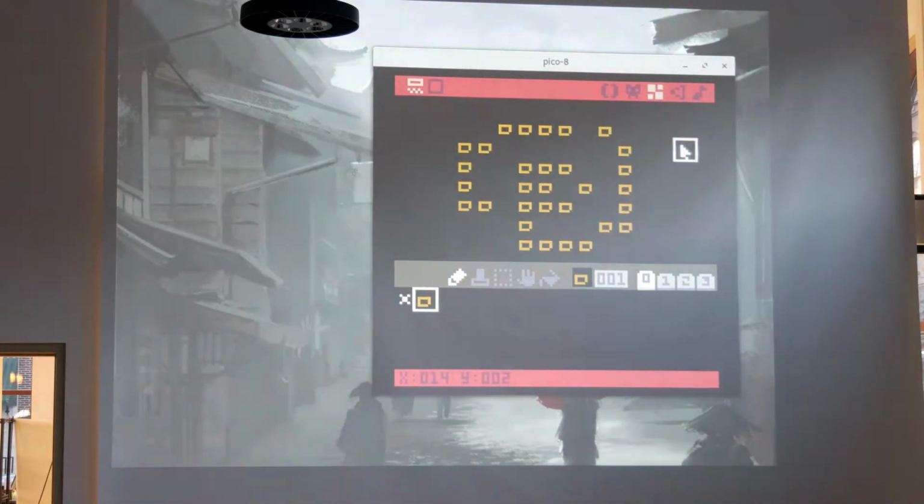But the bottom 128 by 32 is shared with these sprite banks 2 and 3. So if you're going to use sprite banks 2 and 3, you can't use the bottom half of the map. If you're going to use the bottom half of the map, you can't use sprite banks 2 and 3. They're mutually exclusive.